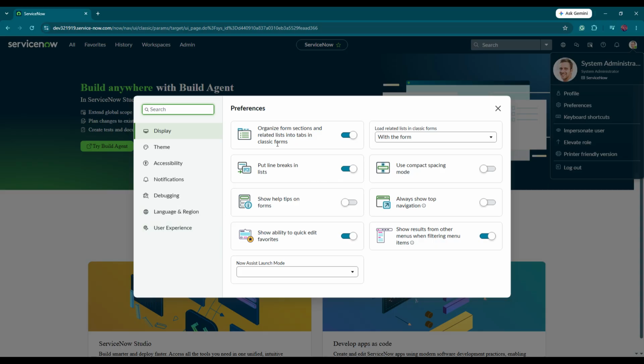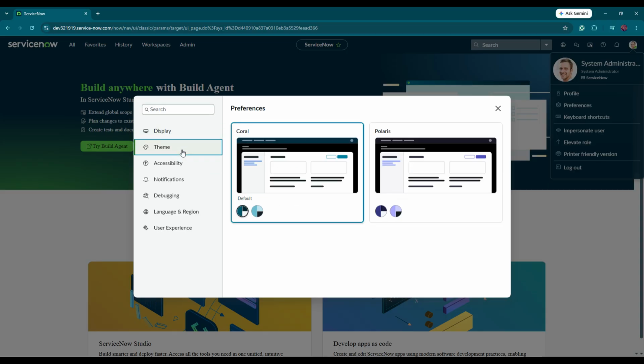Some of the more commonly used ones that you'll see people like to change are organizing forms into sections and related lists. You could change it from tabs, or you could just have an endless scrolling page to get rid of those tabs. You can also do things like adding or removing the line breaks in lists. You can use comfortable spacing, if that works, or compact spacing, if that works for you.